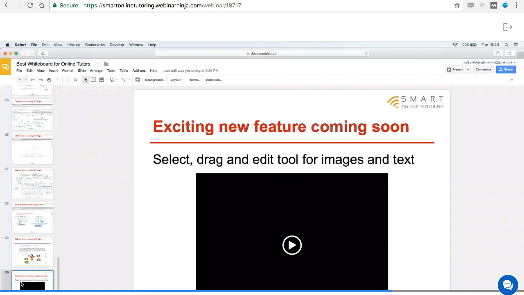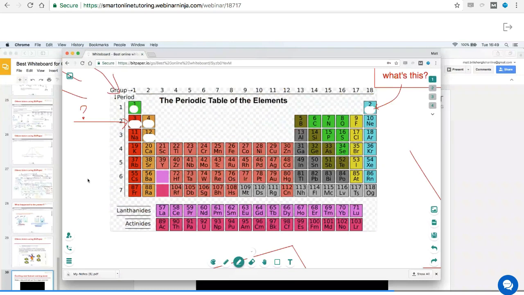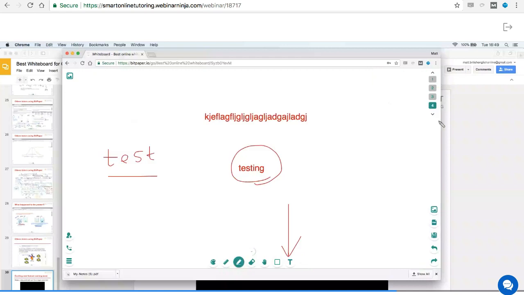Why am I excited about this? Well, if I just come back to my BitPaper I showed you before, I've added this image here, this periodic table of elements. But once it's added to the paper, that's it. I can't move it around, I can't edit it or make it bigger or smaller. I can only create another page, for example, add it again this way. And at this moment here, you can move it and resize it, reposition it, whatever. But as soon as you double tap, that's it, it's done. This new feature, which I'll show you a quick video of, actually resolves that issue.